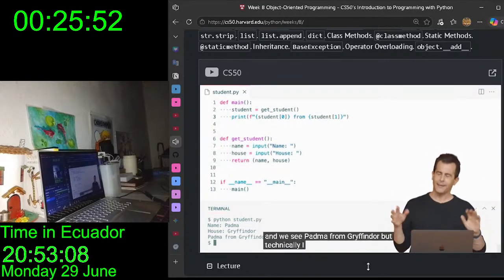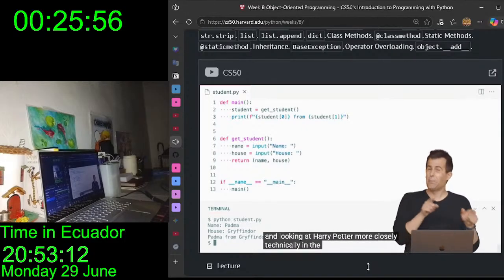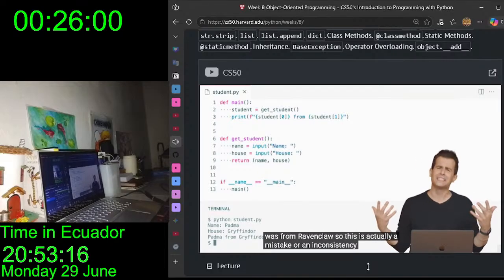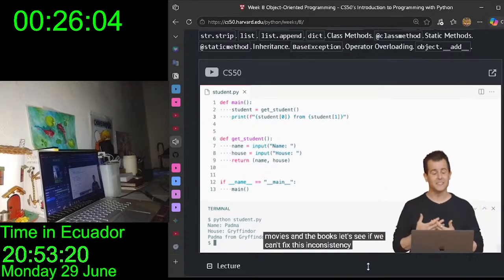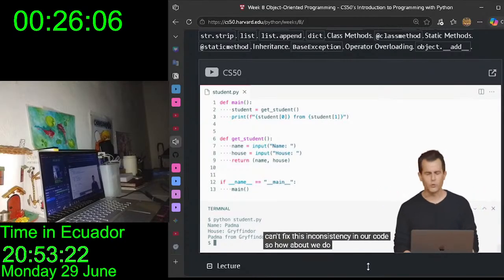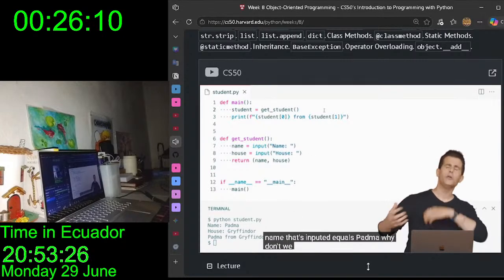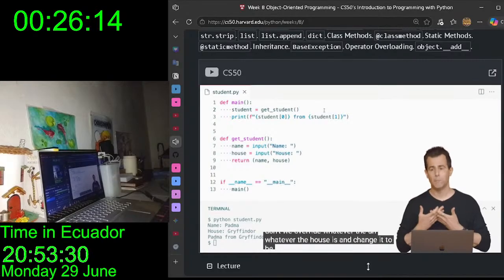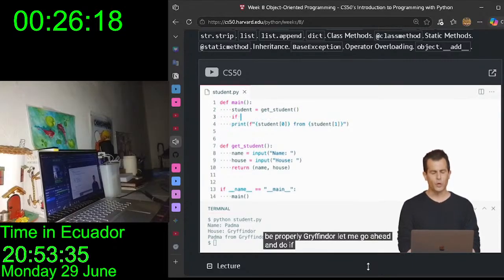But technically, I went down this rabbit hole and looking at Harry Potter more closely, technically in the books, Padma, I believe, was from Ravenclaw. So this is actually a mistake or an inconsistency between the movies and the books. Let's see if we can't fix this inconsistency in our code. So how about we do this? If the student's name that's inputted equals Padma, why don't we override whatever the house is and change it to be properly Ravenclaw? Let me go ahead and do if student.